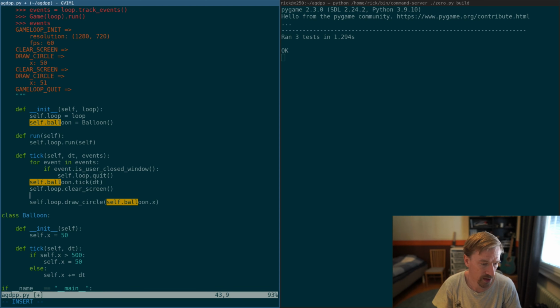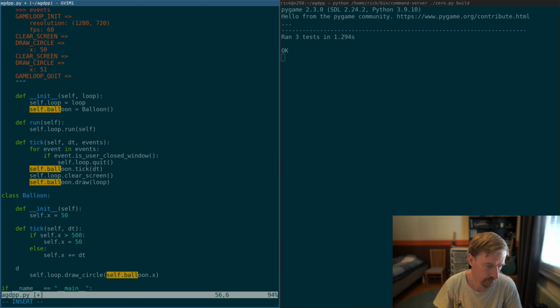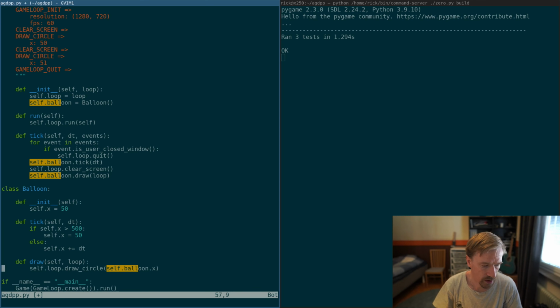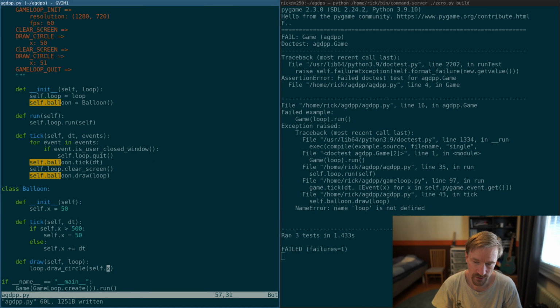So let's extract that to another method. Draw, and we need to pass the loop, I guess. And self.loop just becomes loop, self.balloon becomes self. Oh, test failure. Name loop is not defined. Name loop is not defined. Right, because we're supposed to do self.loop here.